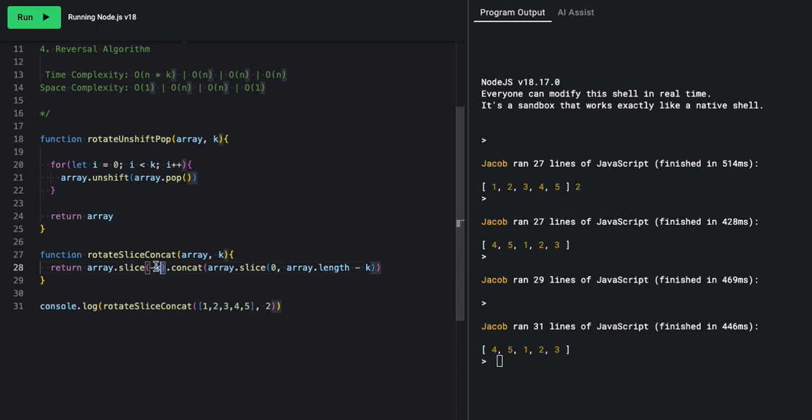So remember what this does is it slices off -2. So it takes this 4 and 5, it comes out in front, and it concats with the 0 to -k. So remember, from 0 to minus k. We don't include minus k, but everything before minus k, we'll take. So 1, 2, and 3 will be concatenated to the end of 4 and 5. And yeah, that's what we output.